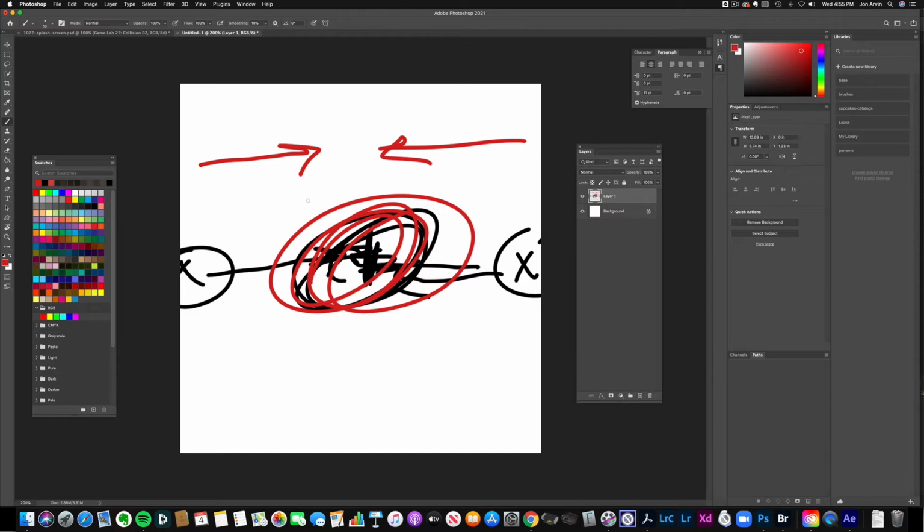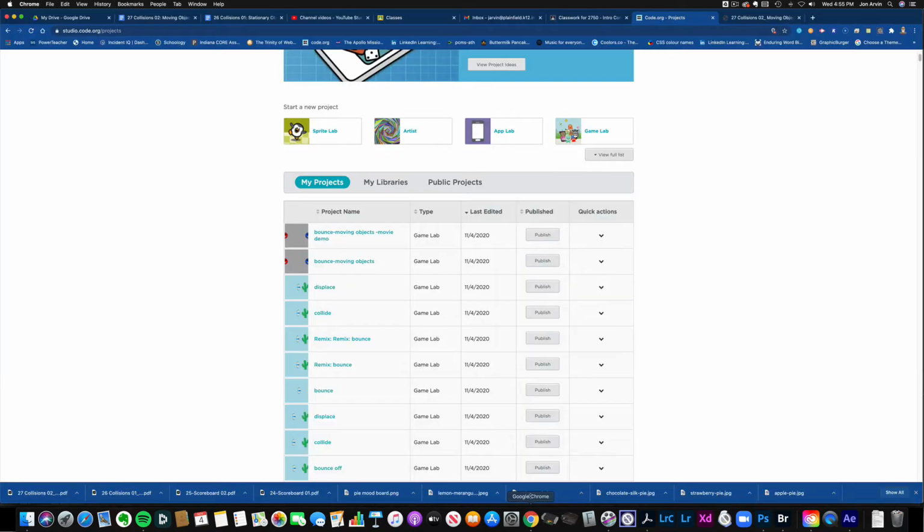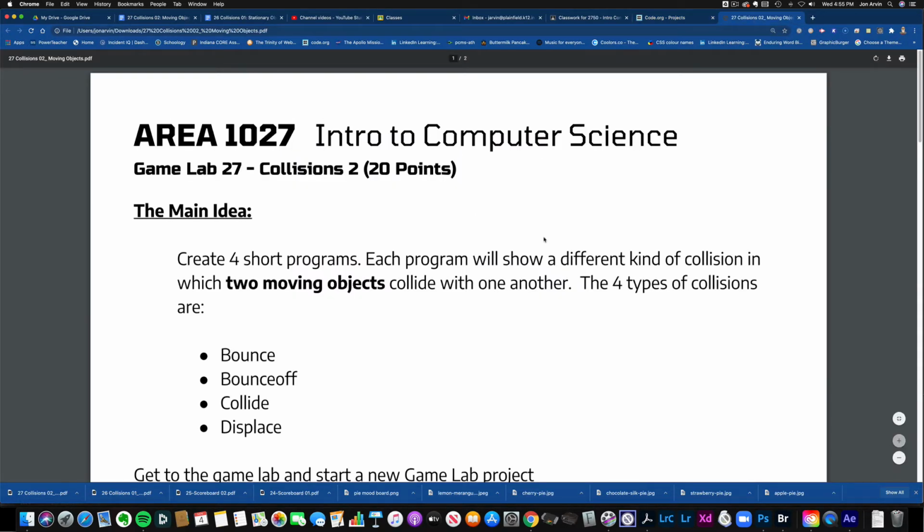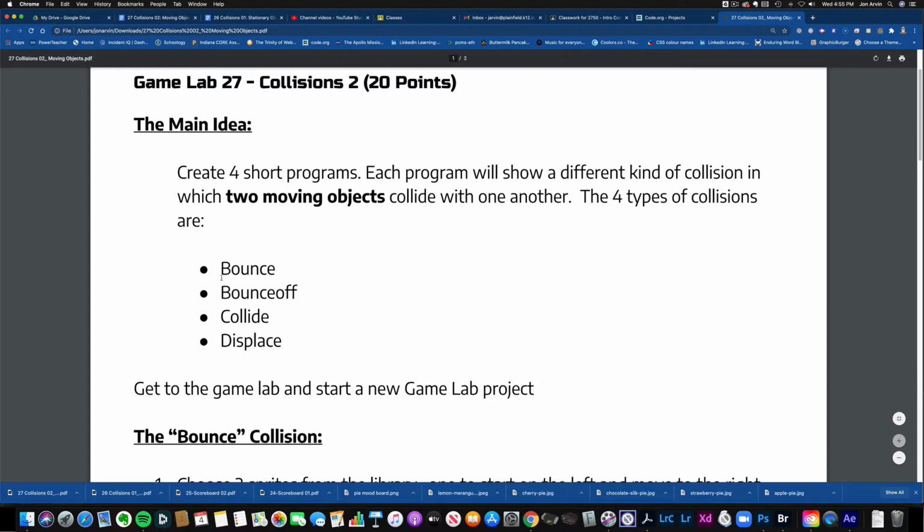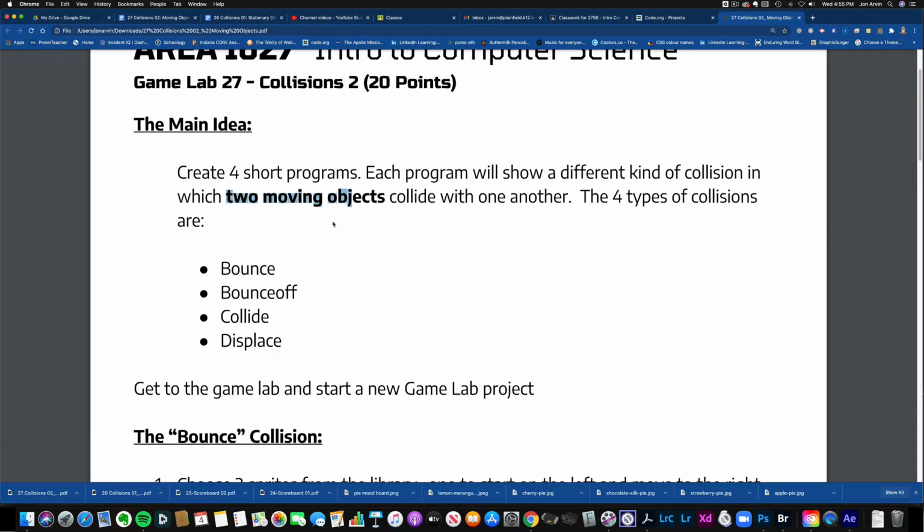And we're going to work through 4 different collisions once again, like we did in the previous lesson. So it's going to be, again, 4 short programs with 2 moving objects. They have to come toward each other. They should be on a collision course. And we're going to do the same 4 kinds of things that we did in the previous lesson. Bounce, bounce off, collide, and displace, and see what difference it makes that both of the objects are moving. And in this case, which one you put in as the target can make a difference as well. And you can play around with that and just get a result that you're happy with.